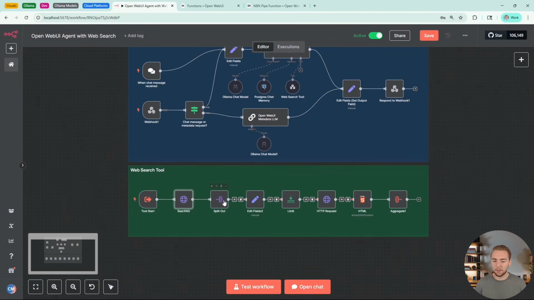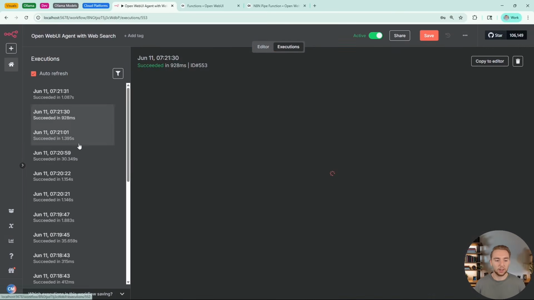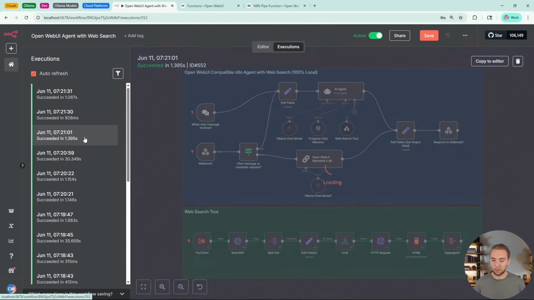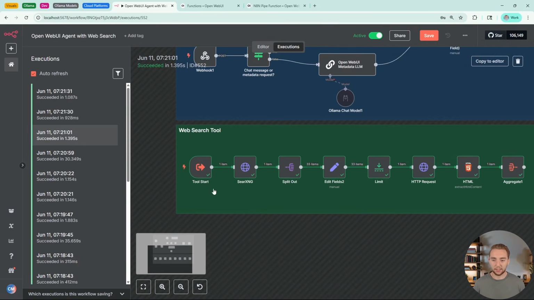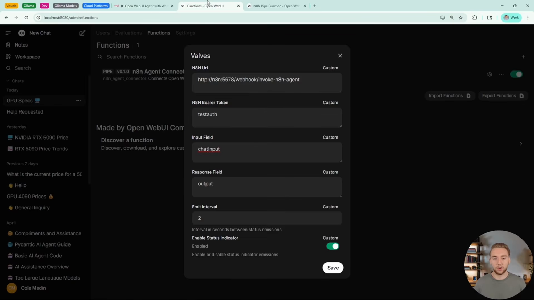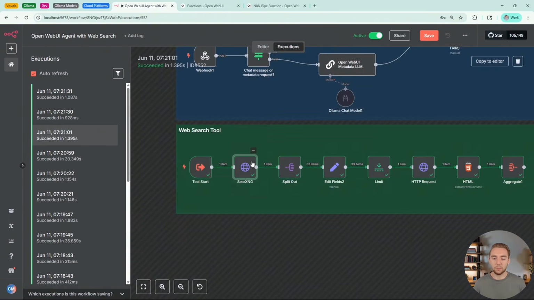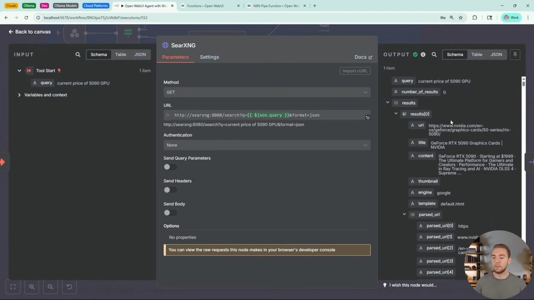And then there are a few different nodes because I want to split out the search. I can show you this by going to an execution history where we're actually using this tool. So take a look at this. In this case, the LLM decided to invoke this tool, and the query that it decided on is current price of the 5090 GPU. This is going along with the conversation that we had last in OpenWebUI. We get some results from SearXNG, which is just going to be a bunch of different websites. And so we don't have the answer quite yet. We just have a bunch of resources that can help us get there.